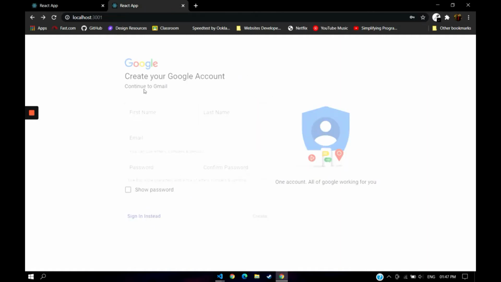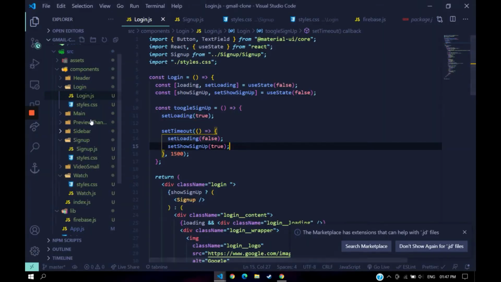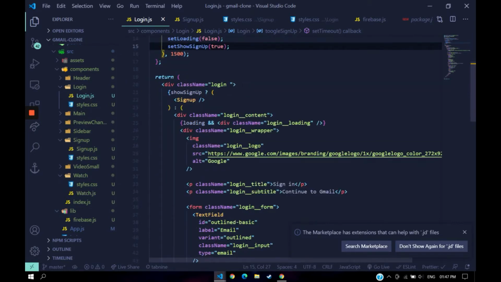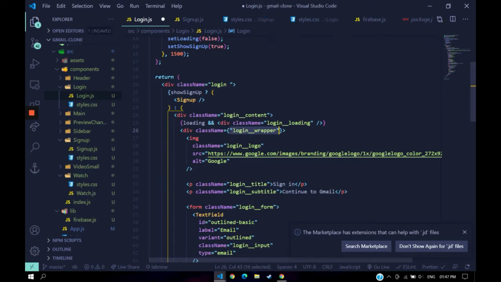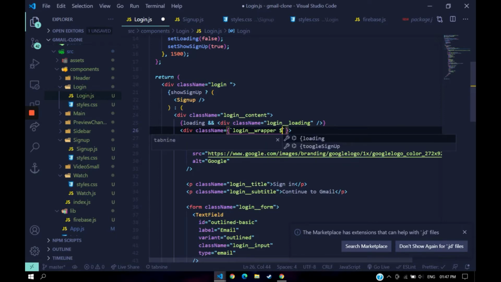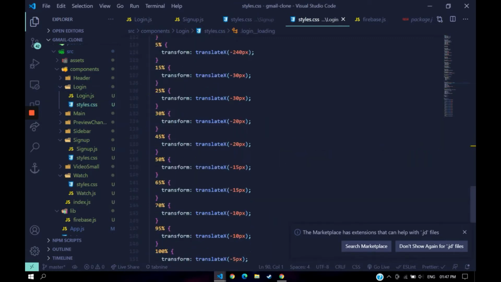Another thing, we also need to give this a fade effect. The way we do it is go to your sign in, and then inside of your login, have a login wrapper, and we'll do some string concatenation, in which we remove these strings, and then here we say if loading is true, then add in class name of login__fade, in which we reduce its opacity by 0.5.